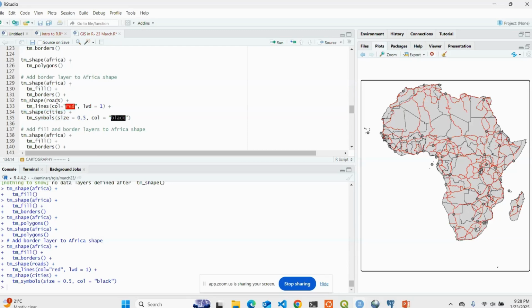Now you see I have a map that has the country boundaries, and also roads plotted on the same map, and points which are cities plotted on the same map. What it means is TM shape Africa, and with the specifics here, I then TM shape, then specify roads, and then TM lines.